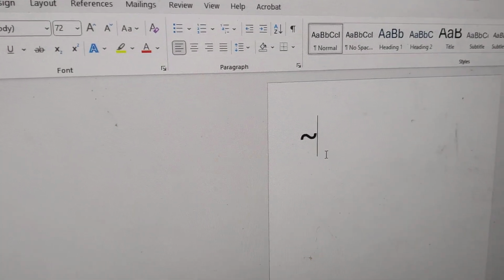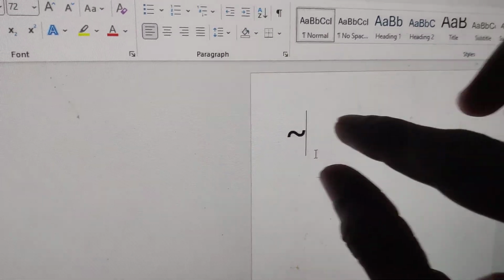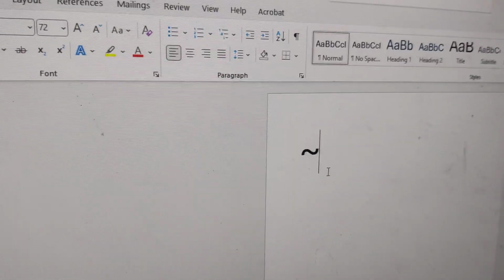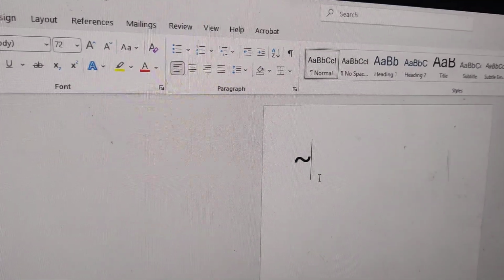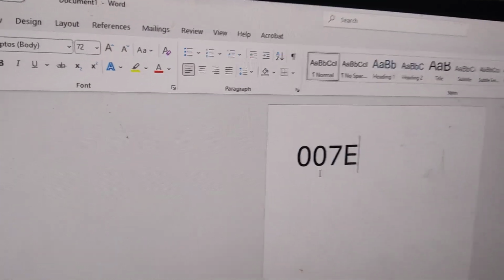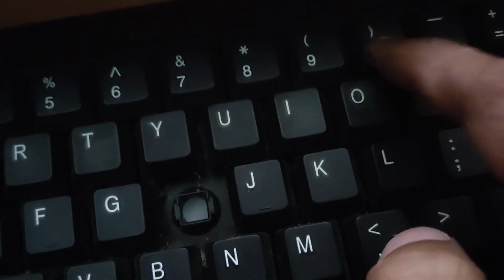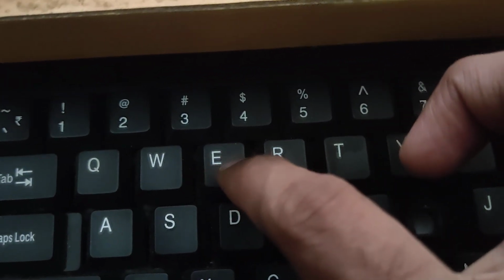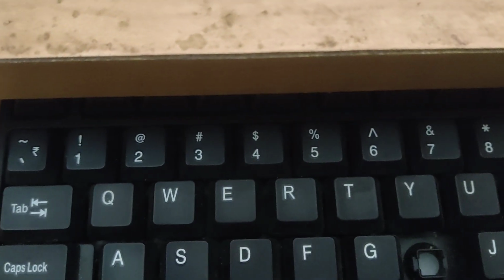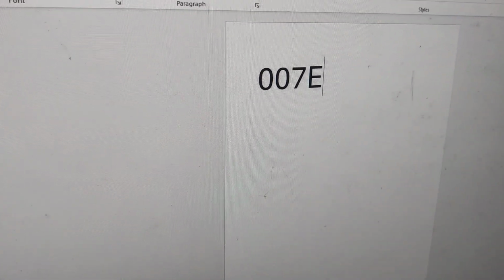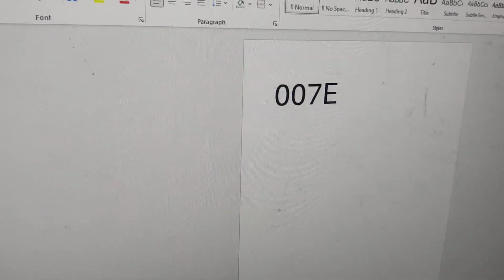Suppose you want to type the similar to symbol in your computer after opening Microsoft Word. You must use this keyboard shortcut. You must type like this: 007E. So on your computer keyboard you must type 007E. After typing this 007E, you must go to your keyboard.